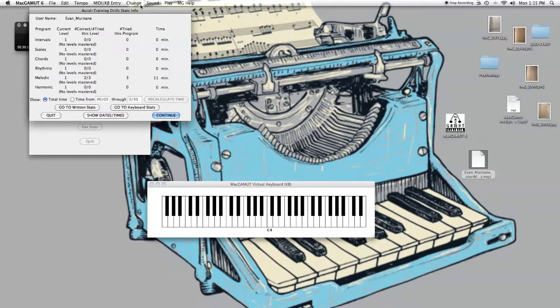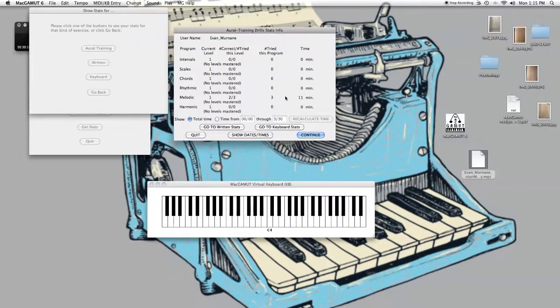Now let's look at the stats. It says we spent a few minutes on melodic. Good. So it didn't record the intervals we did earlier. Maybe we want to try that again to make sure it records. But this is how I can check that you tried a few. We tried 3, we got 2 right, we tried 3 times, and we spent 11 minutes on it. So this allows me to see your progress when you send me a copy of your start file.